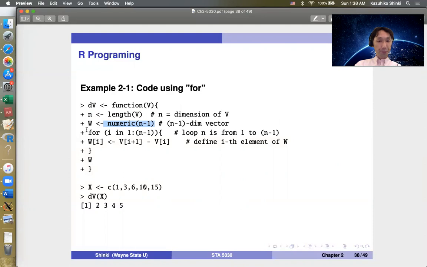Then the for loop. We are defining a function, but within the function, we use the for loop. For i equal to 1 to n minus 1, you should put parentheses here, and parentheses n minus 1. And w of i is v of i plus 1 minus v of i, so the i plus first element minus the ith element. Then finally, w has been made, and we output w. So this function dv makes the difference series of x, the increments.